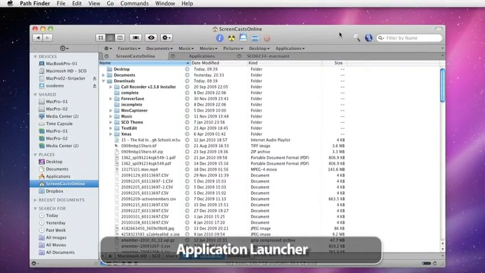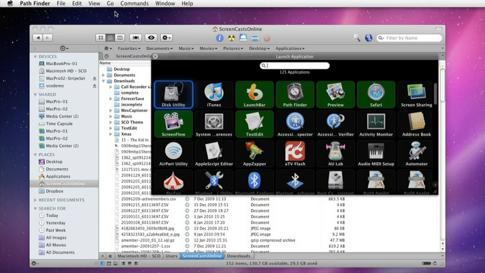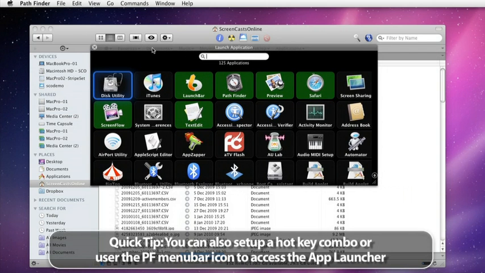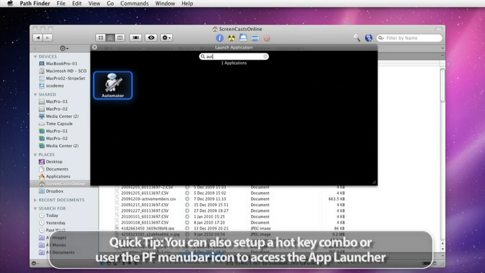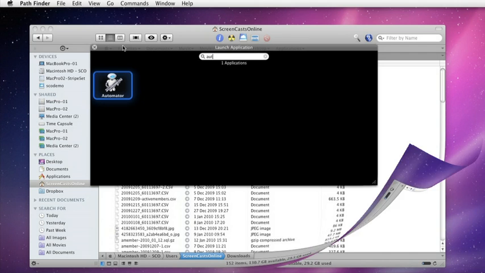For instance, if you go to the Go menu, there's an option to launch applications built right into Pathfinder. So in here, this gives you a panel with all your applications installed on your machine. You can just type the first few letters of the application. Let's say, for instance, Automator, A-U-T. There we go, there's Automator. Hit return, and that would fire off the application for you.